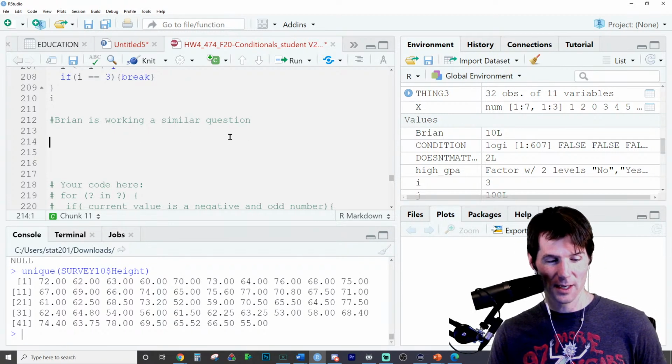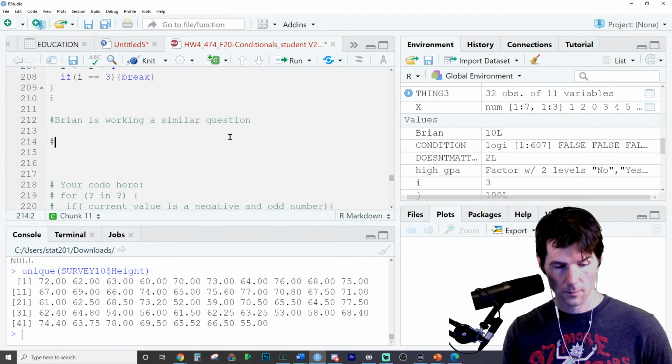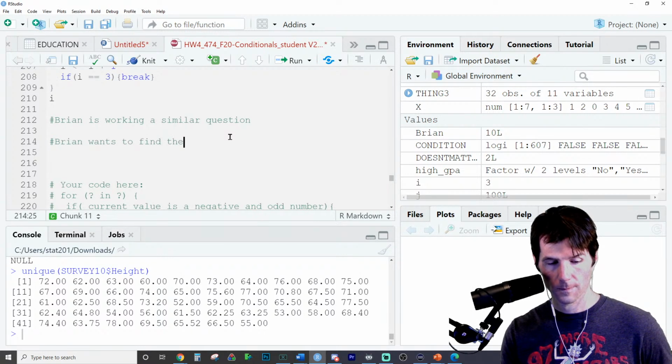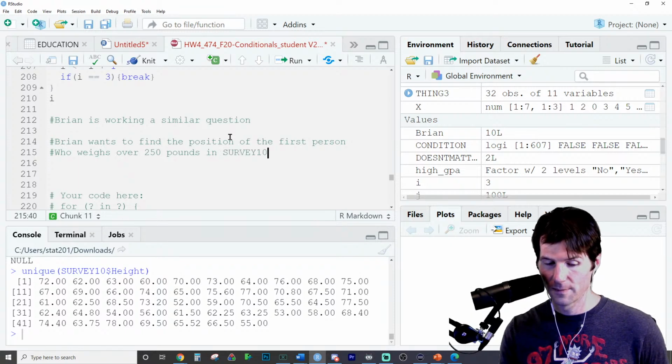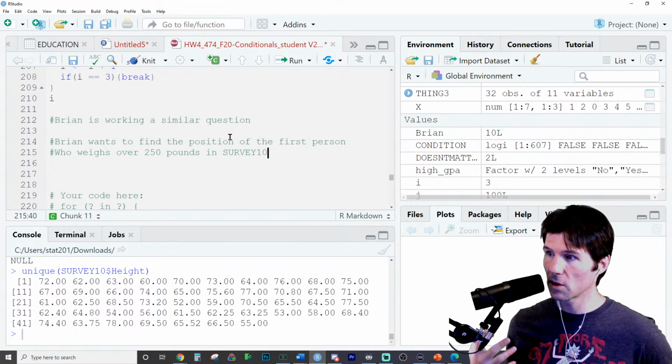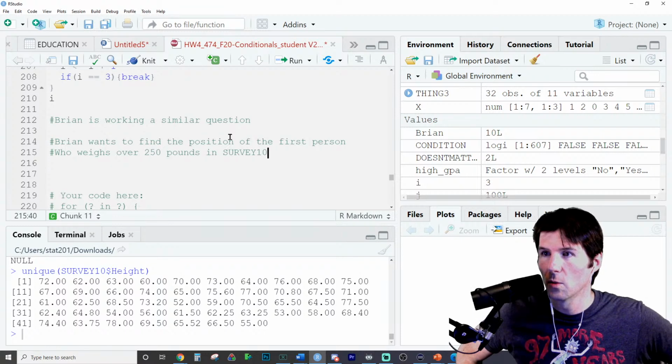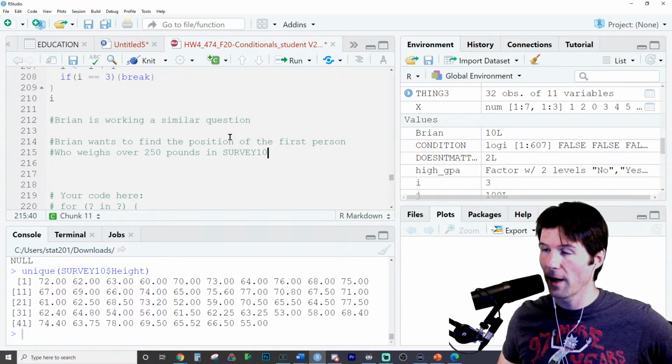So Brian wants to find the position of the first person who weighs over 250 pounds in survey 10. I mean, what other survey are we going to use? It's just a survey we know pretty well. If you know how to manipulate one survey, you know how to manipulate others. So we're just going to find the first person who weighs over 250 pounds.